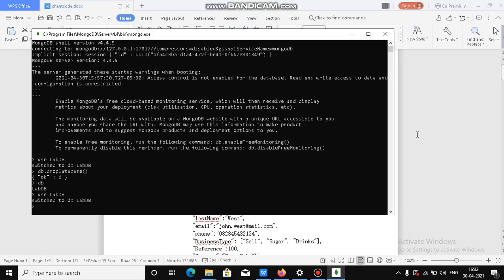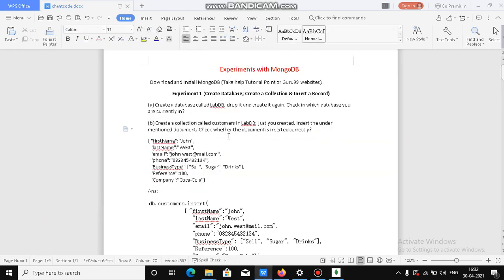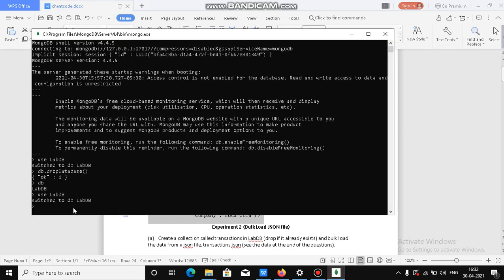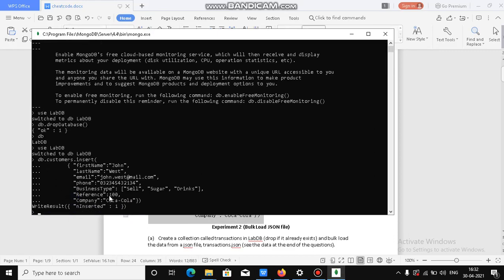Let's move to another question: create a collection customers, insert a document and see whether the document was inserted correctly. To create a collection we can simply insert the data; it is automatically created at insert time. This is the command where you use db.customers.insert and add the document. Let's copy the command and paste it in the shell. The result is inserted equal to 1.